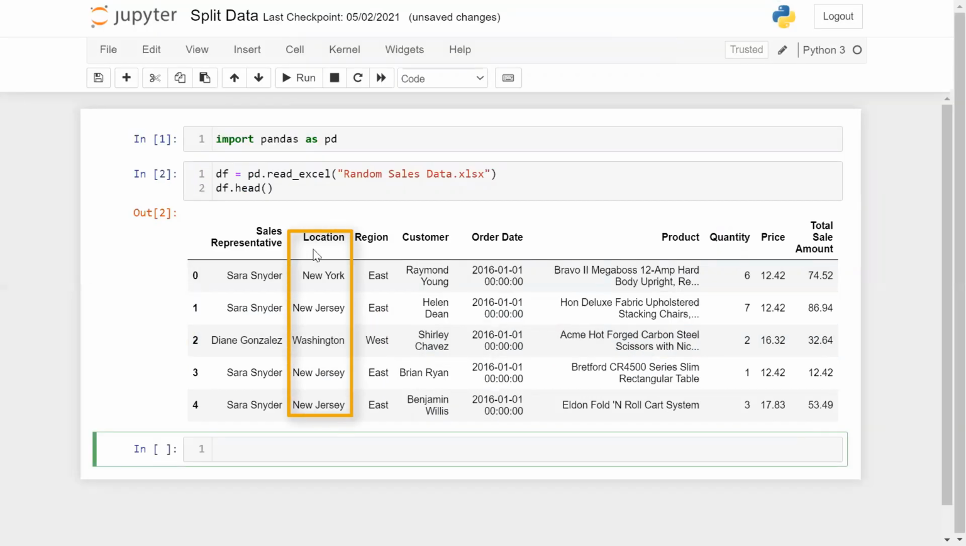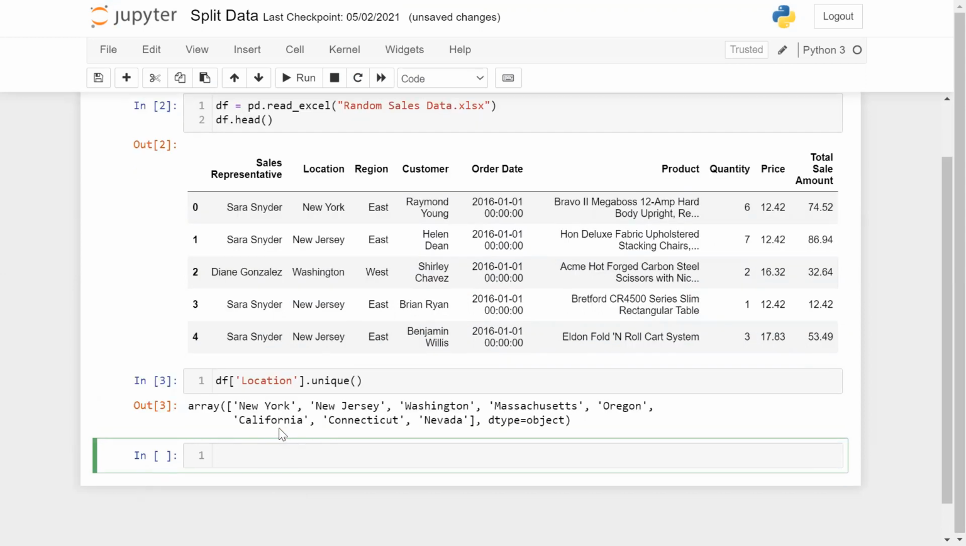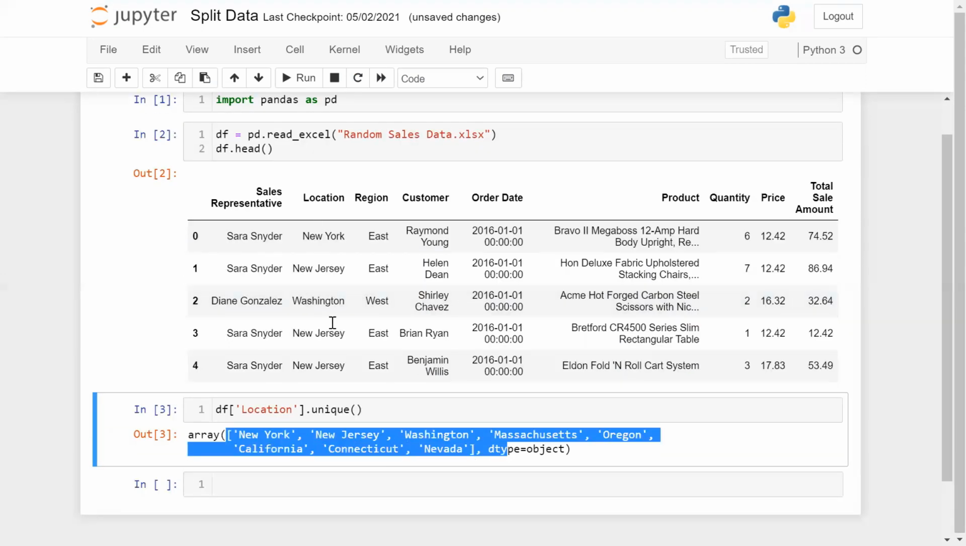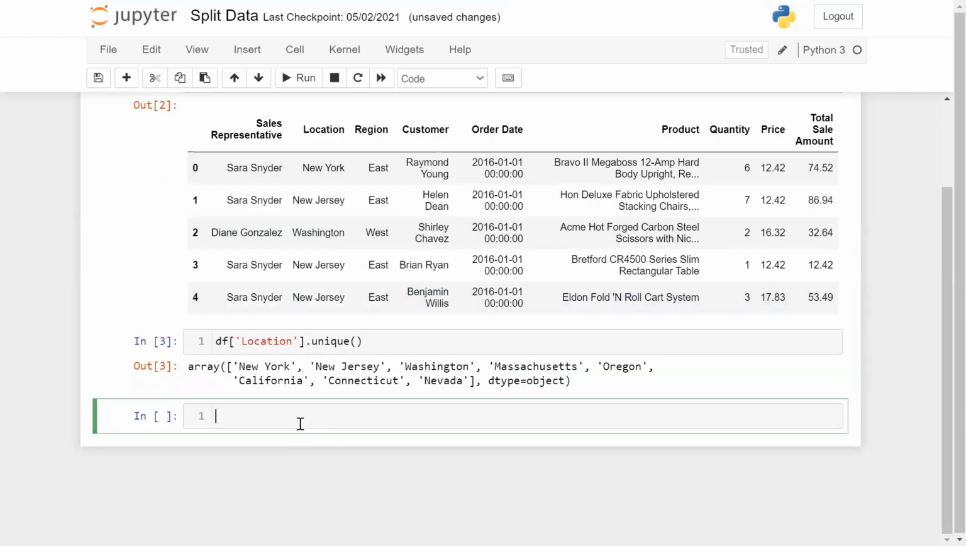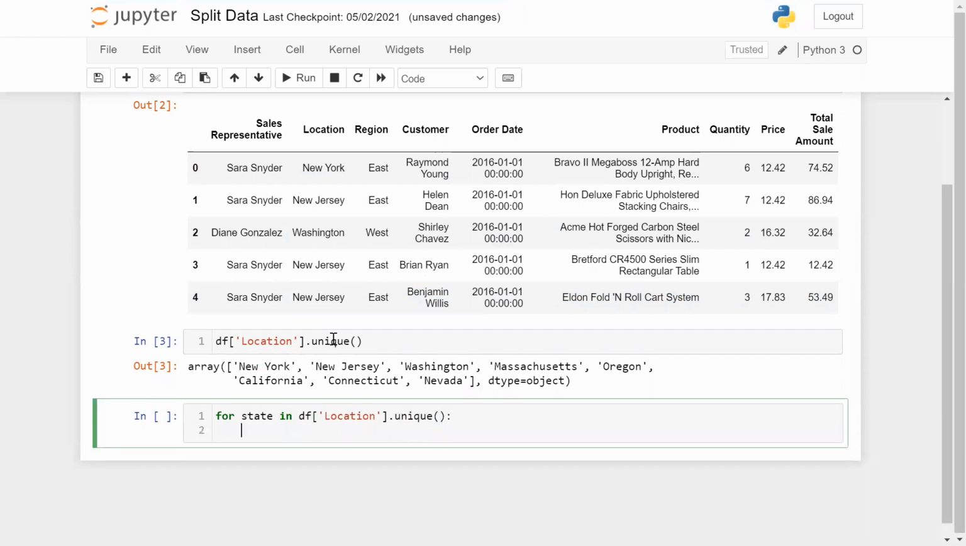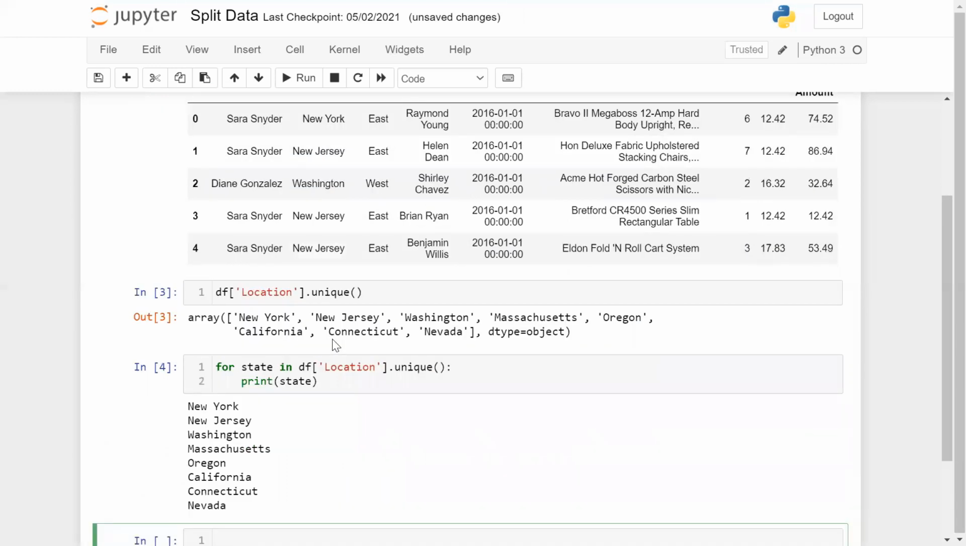Based on location, we will split the data in a single workbook. So let me check the unique locations from this data frame. How can we check the unique data from this particular column, which is location? Simple: df, and here you can define the column name, which is location, and unique. So these are the states of the US. Based on these states, I need to filter the data. So first of all, let me apply a loop over the unique locations. For example, for state in df location unique, and now print state. So these are my unique states.